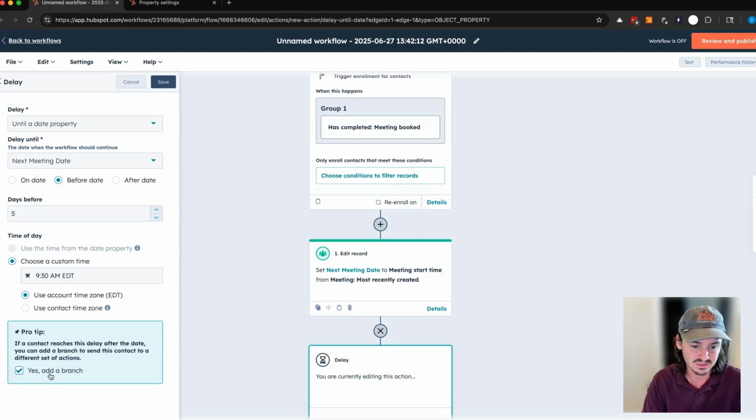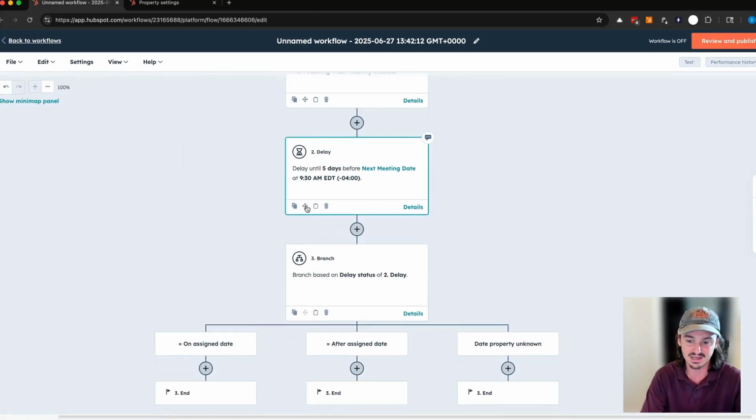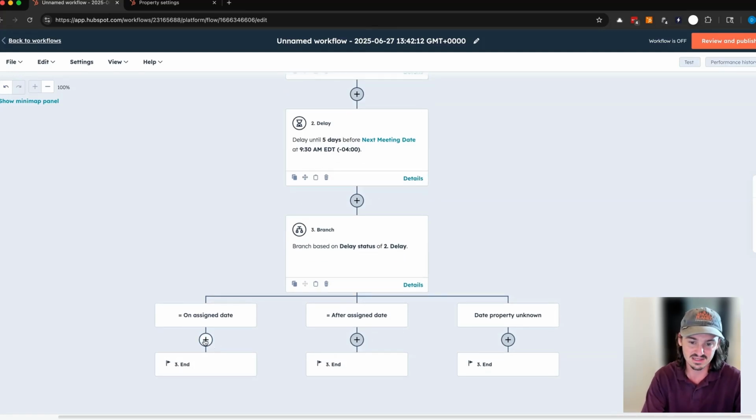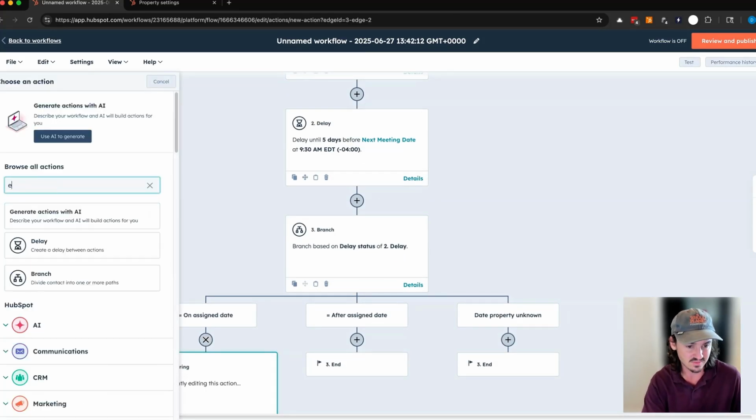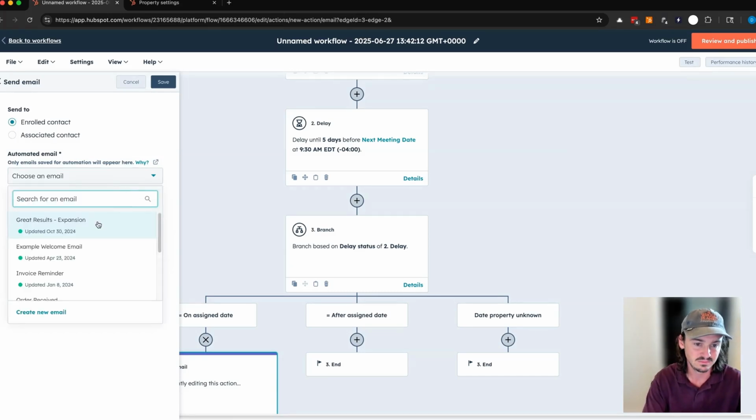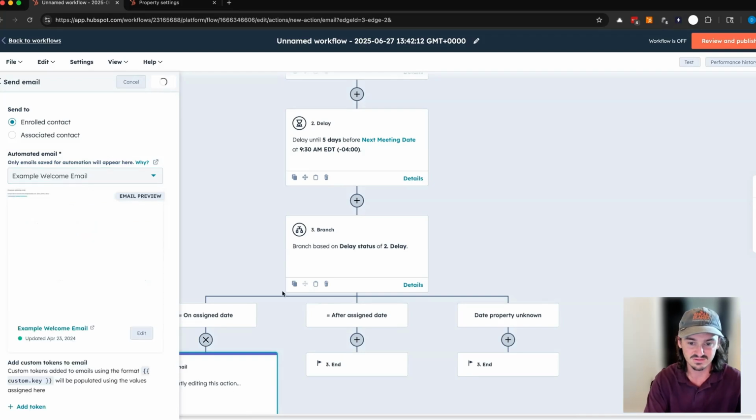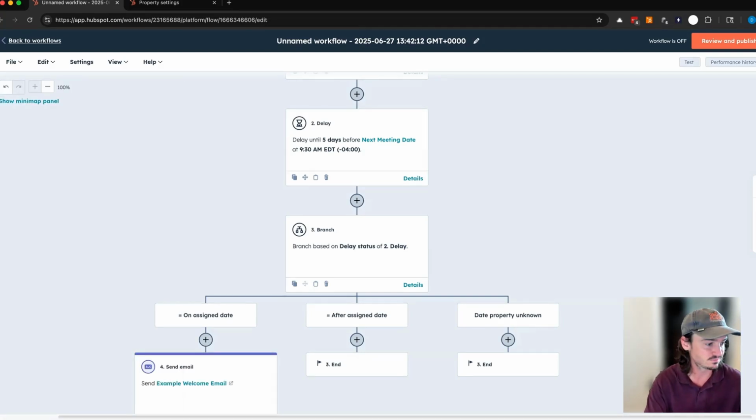email. And then we also want to add a branch here in case that the meeting was booked maybe for tomorrow or sometime sooner. We want to be able to skip the email, not just rapid fire send out a bunch at one time. So we're going to click save. And so now this will delay until 5 days before that next meeting date at 9:30. If it's on this assigned date, this is where we would add in our marketing email. So send email. So we could do an example welcome email here and then click save. And so that'll be the email that's sent.